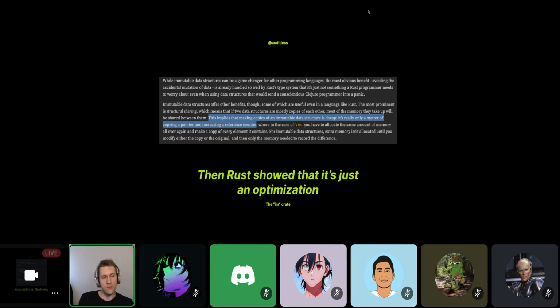So it said, while immutable data structures can be a game changer for other programming languages, the most obvious benefit is avoiding the accidental mutation of data, and is already handled so well by Rust's type system that it's just not something a Rust programmer needs to worry about, even when using data structures that would send a Clojure programmer into a panic. Immutable data structures offer other benefits though, some of which are useful even in a language like Rust. The most prominent is structural sharing, which means that if 2 data structures are mostly copies of each other, most of the memory they take up will be shared between them.